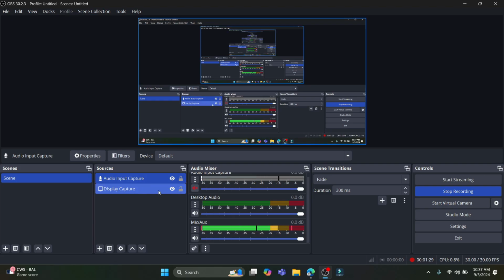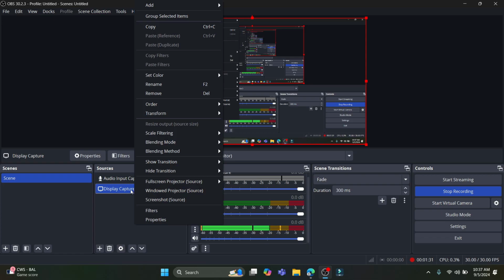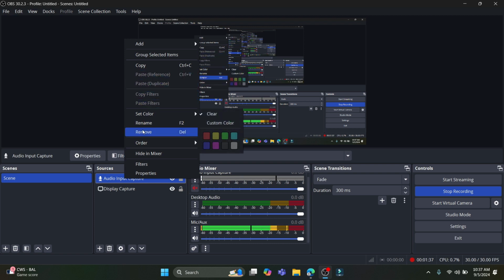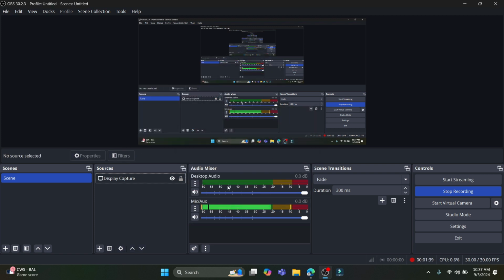So if you want to delete this, you can just go ahead and delete this as well. Just go ahead and click on remove, which is over here. Just right click here and you can remove this and click yes. And as you can see, the audio has been removed as well.